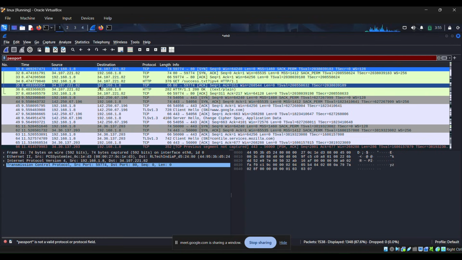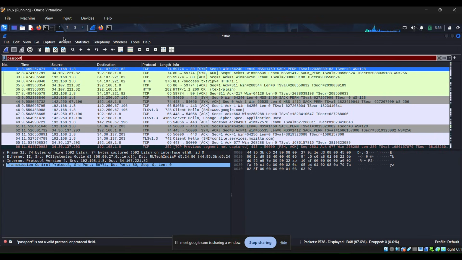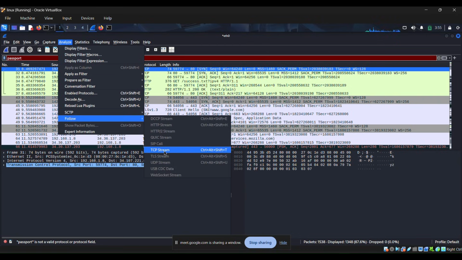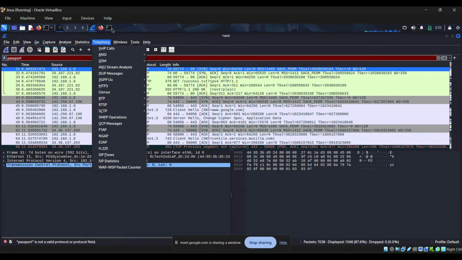And there are many filters for it. There's also a way where you can just follow the stream and you'll get only specific information about that stream. So that will be more convenient for you, and so on.